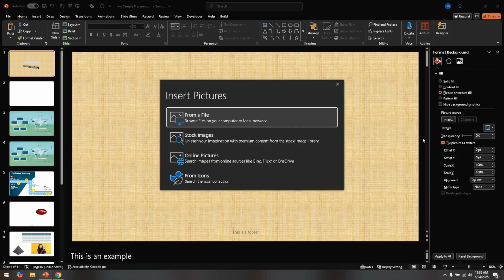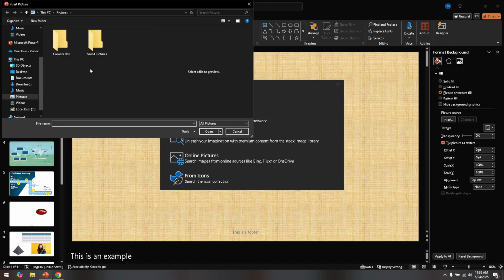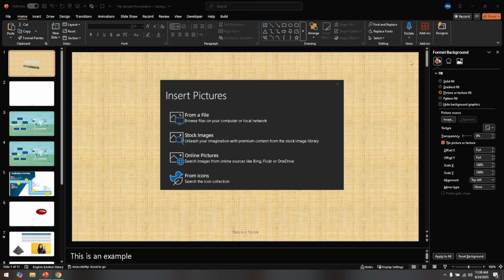If you're feeling creative, you can also experiment with pattern fills. This option allows you to select from a wide range of patterns, combining colors to create a bespoke design that stands out. Lastly, don't forget about transparency.